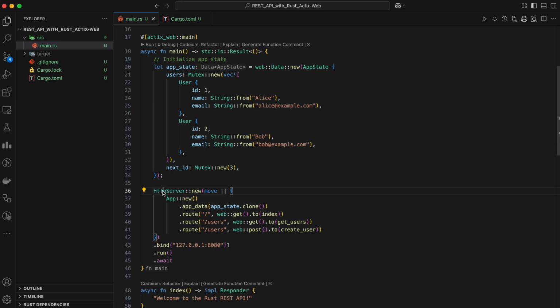Then we create a new HTTP server by calling the HttpServer::new function. This creates a new server that will listen for incoming HTTP requests. We pass in a closure, which is a block of code that will be executed when the server is built. Inside the closure, we create a new application using the App::new function. We set up the app data using the app_data function by cloning our app state and making it available to all handlers in our application. Next, we define three routes for our application using the route method. The first route is for the path /, which is the root of our website. It's a GET request that is handled by the index function.